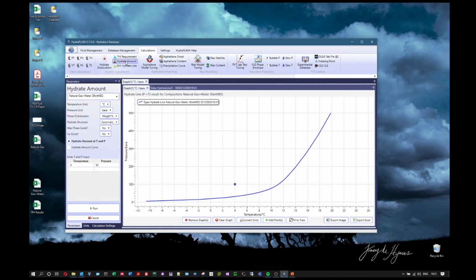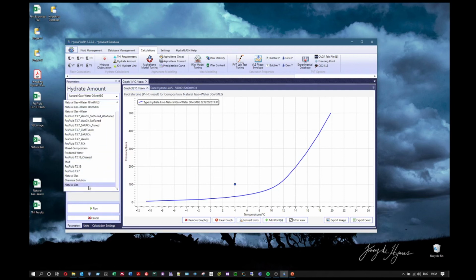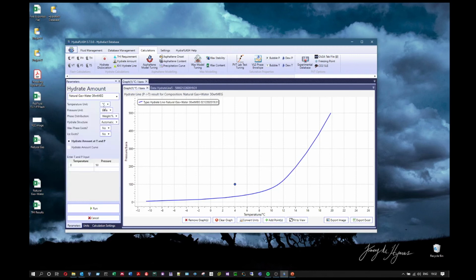Okay, now we can do that by performing a hydrate amount calculation. And don't forget that the value predicted by this module is the amount of hydrate in equilibrium conditions, in the ideal mixing pattern and infinite time. So again, like other calculations, you have a drop down menu here. You can choose the fluid, and like other hydrate modules, you need to have water and hydrate forming components in the system. So I choose this one.